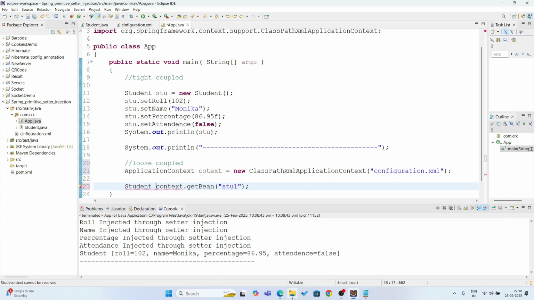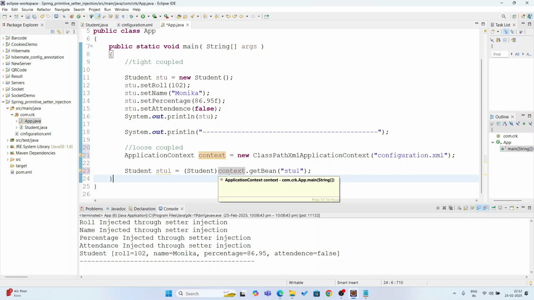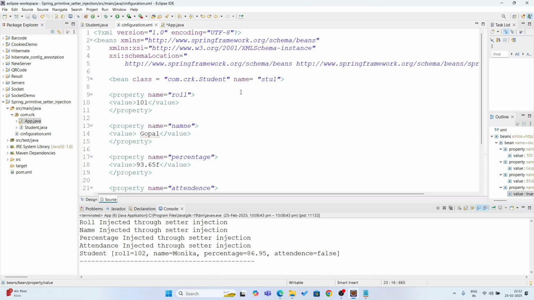Student st1 is equal to student. Here I put the context. Okay, here I made a spelling mistake. This is ApplicationContext context is equal to new ClassPathXmlApplicationContext. Now it will search the context and go to the configuration file, and inject the bean class of student1.